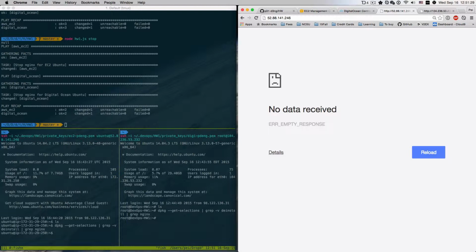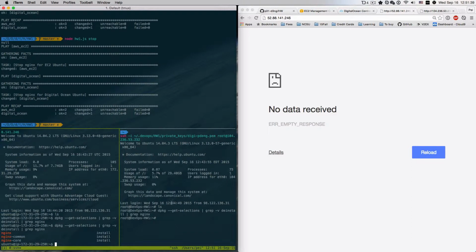Okay, I think the last thing I need to do is to check if nginx is listed in dpkg here. Yeah, we can see nginx is already installed, and we can see them now. So, which means our Ansible is working properly.